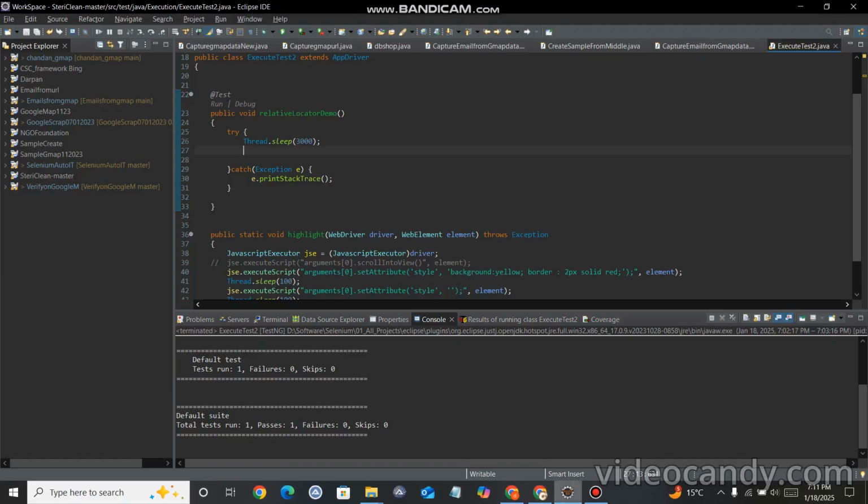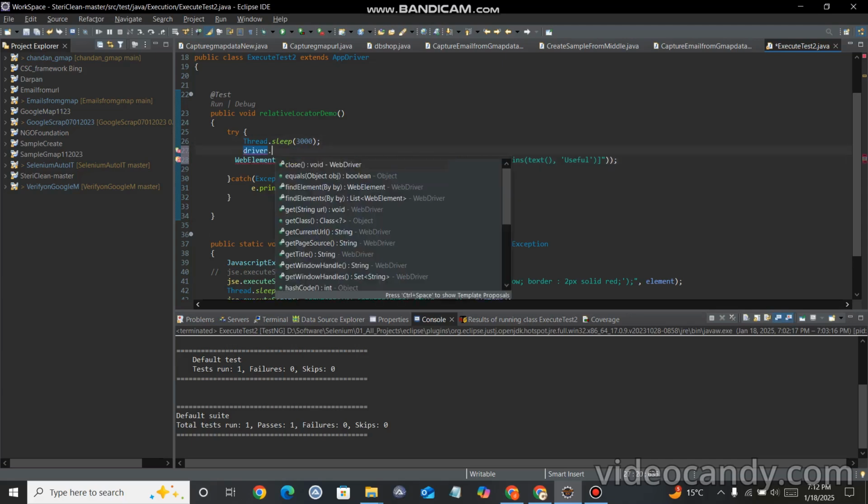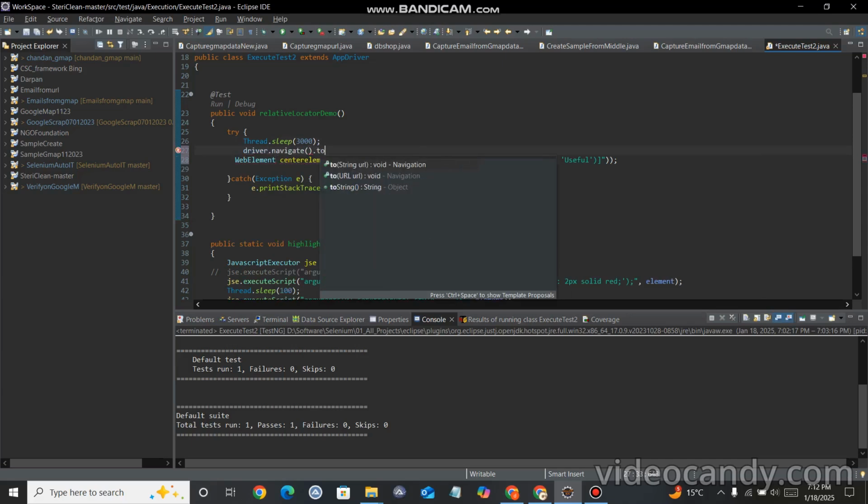I have Eclipse, and I have already configured all the things. So let me say driver dot find element by dot XPath, and this one I will put over here, and this will return me a web element. I will store this in a web element and give it the name center element. You can give any name. And for that I need to open a URL, so I need to navigate.to.